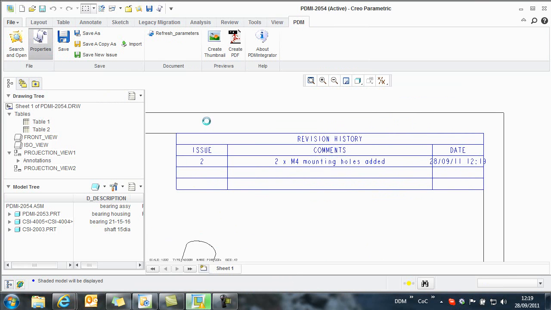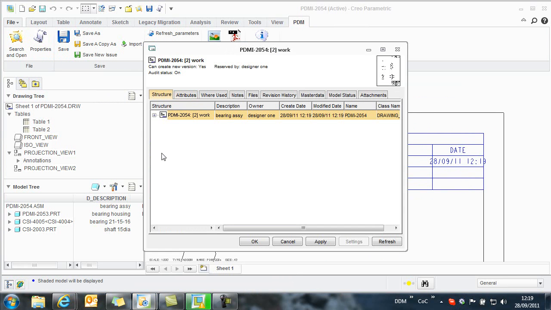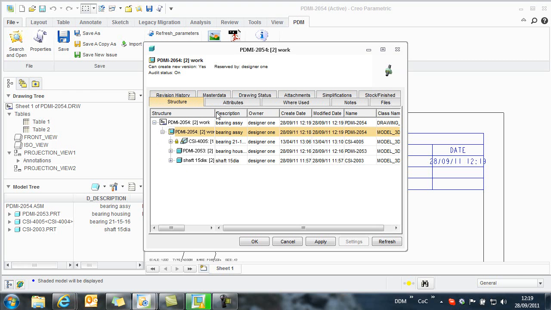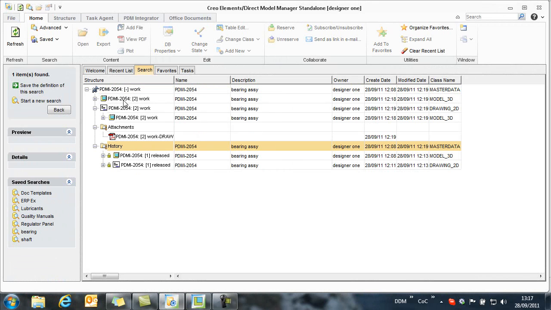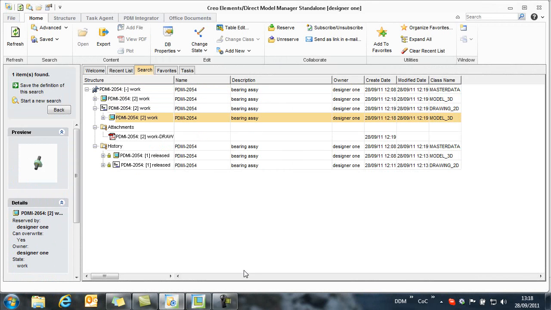Opening the properties of the drawing allows us to check that the assembly is correct from the Structure tab. From Model Manager, we can also see the impact of the changes with the old document revisions in the History folder and the latest revisions at a work state awaiting approval. This concludes the demonstration of the PDM Integrator for Creo Parametric.